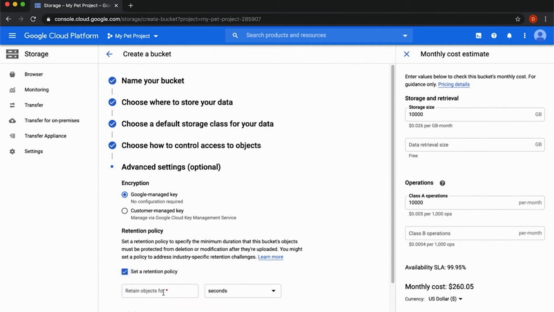We can also set a retention policy that forces retention and disables deletions for a specific period of time. For example, if we are storing medical record data and government regulations dictate we should store our data for at least 5 years, then we can set it here to prevent accidental deletions for at least 5 years from when an object is uploaded.